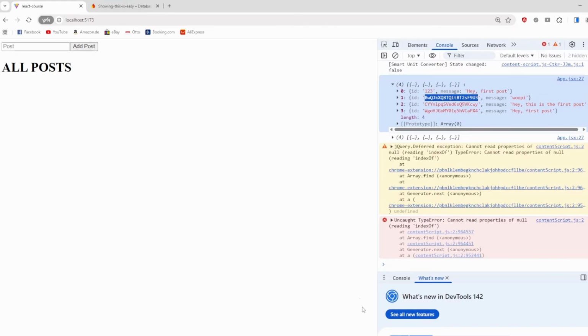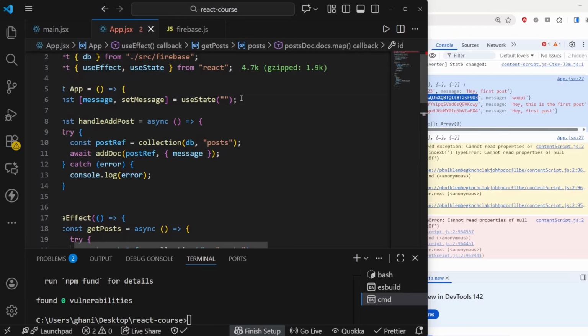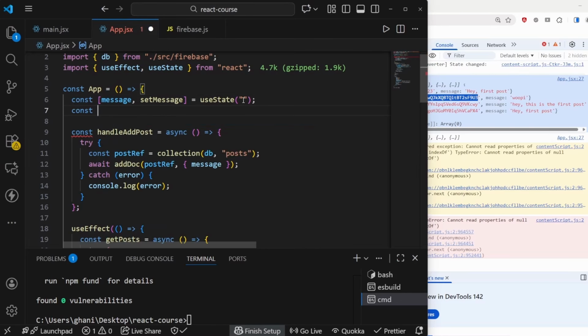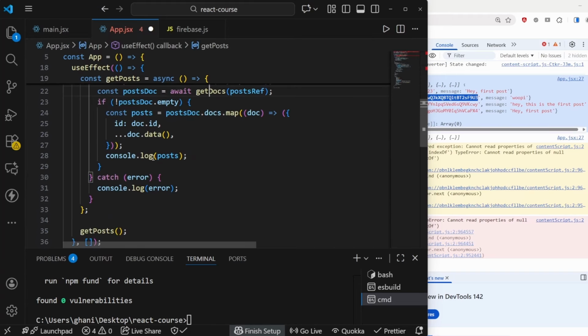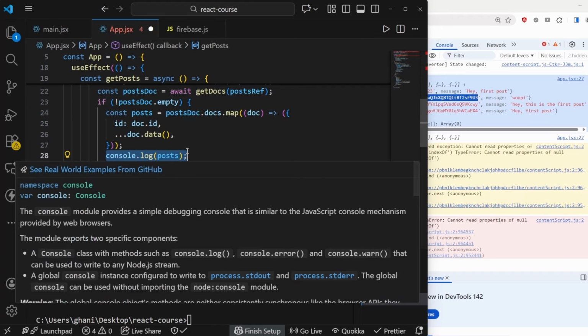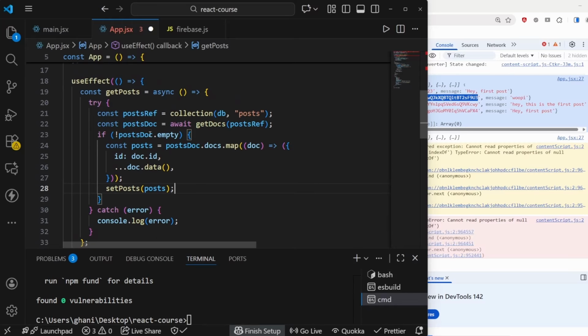So this posts array now includes all of our documents, and now we can just create a new state that should store all of our posts. So const posts, set posts is going to be equal to useState, and we're going to initialize it with an empty array right here. Because in the end, before loading or fetching all of the posts, this in fact is an empty array. And now we are going to say that we want to set posts to our posts variable that we defined right here.